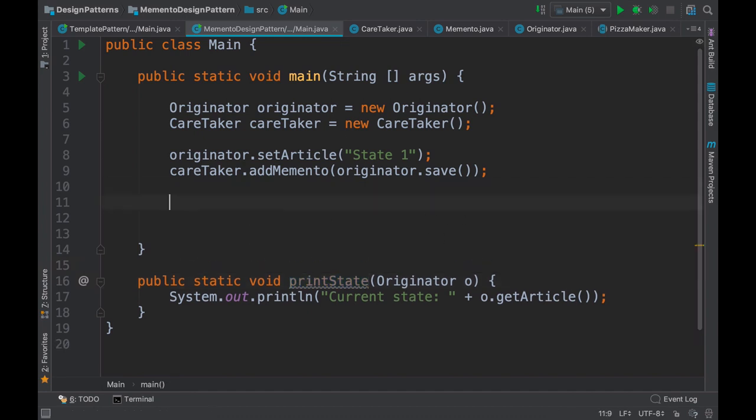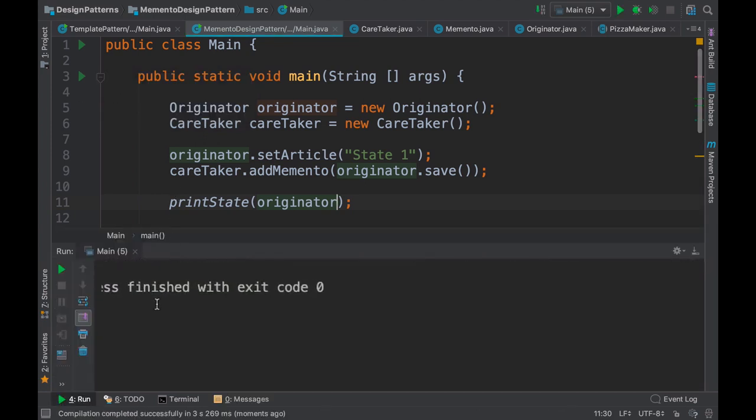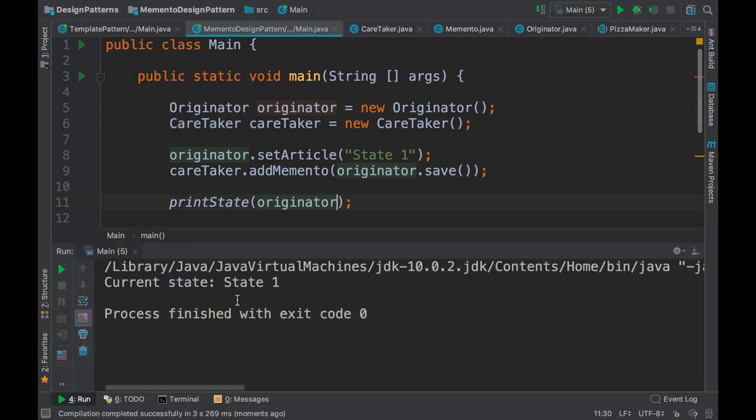Now we have saved the current state for the originator in the caretaker's history object. Let's print the state for this originator. We are passing this originator, and now let's run this program and see what happens. If you see, our program is displaying current state state1. Since this is the only state, it is displaying this.